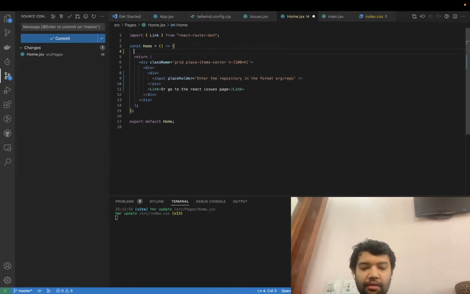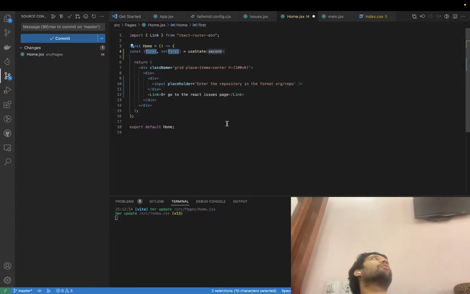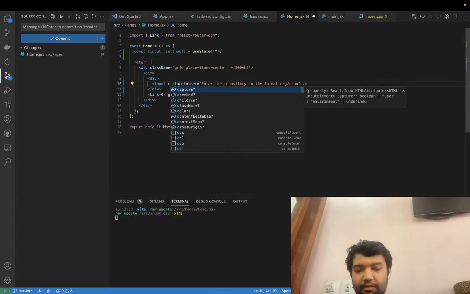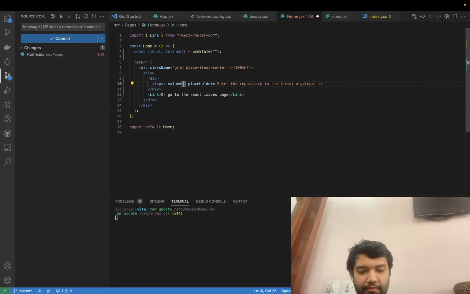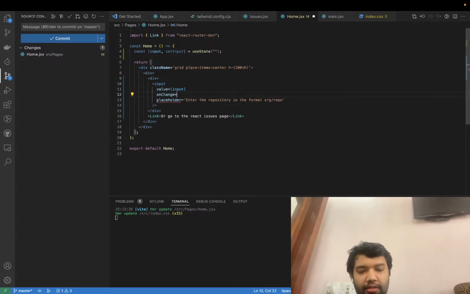And I will handle its state. So useState, and we can just name it input because there's only one input. Like in professional apps, I would name it very properly, but here we don't need such a thing. On change.